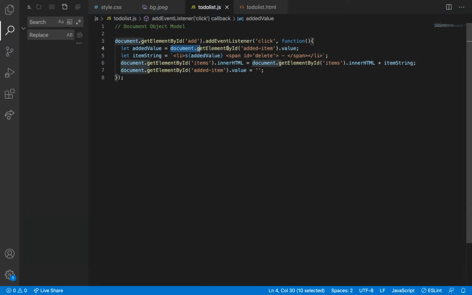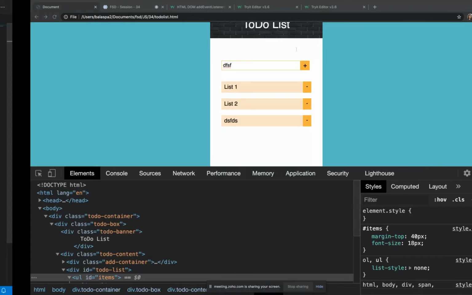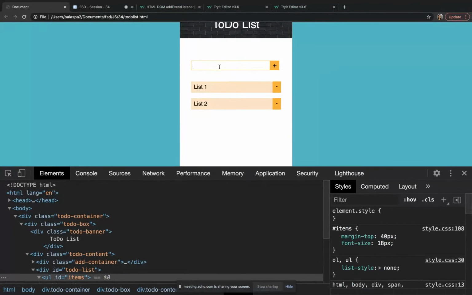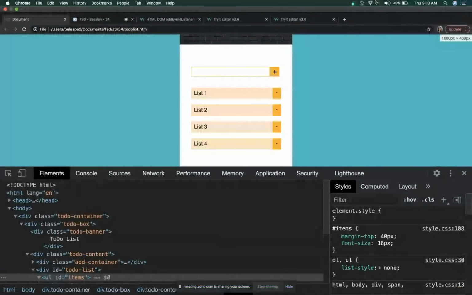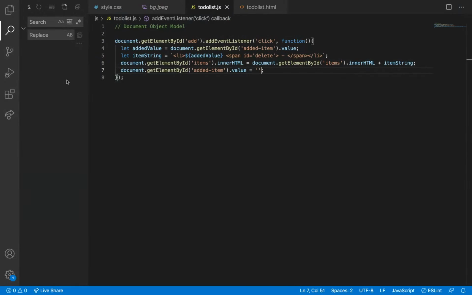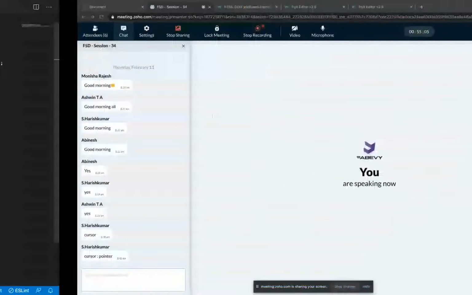Okay, what I'm doing is document.getElementById dot value. So I'm getting this content and then setting the value to an empty string. So whenever I'm adding list 3, it gets added and then my input is getting deleted. So list 4, it will get added and then my input will get deleted. Okay, till now, are there any doubts? And then we can go for delete. I don't think we can complete delete. I don't want to rush it. We can just refactor this into another function, and then we can do some refactors.